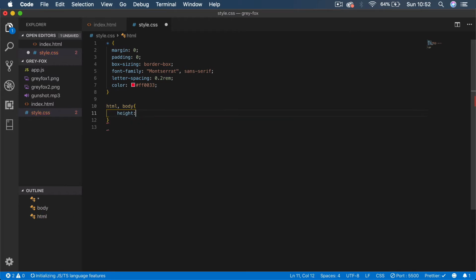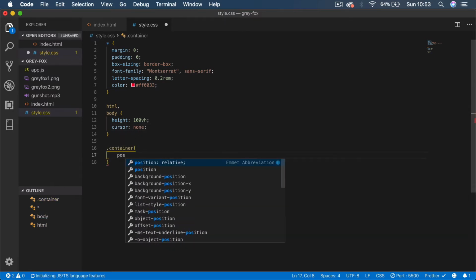And HTML body selected underneath that with a height of 100 viewport heights. And we're going to have a cursor of none, okay, because I don't want to see the cursor on the screen. And underneath this, we'll do our container.